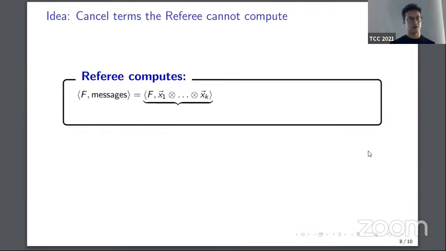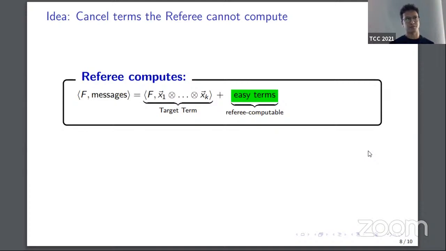And to learn the correct value, the referee will compute f of all the messages. This is the target term, what we want the referee to learn. Then we have some easy terms. Those are referee computable. That is, we can have the parties send information for the referee to compute them. But then we have what we call hard terms. And this would require too high of a communication complexity. So the technique is to cancel those hard terms.